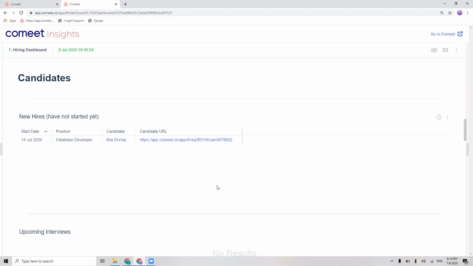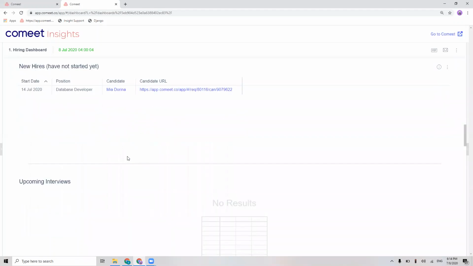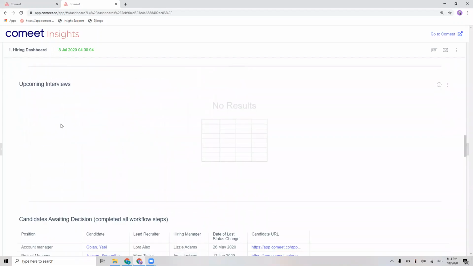This can be great, maybe to send to your IT, for example, so they know when to get things ready. You might also want to notice that wherever we list candidates, you're always going to have a URL. So you can click it and it will take you straight into the candidate page within Comeet itself. So we're very big on integration within your Comeet platform. Next, we have upcoming interviews. If you have an interview scheduled which didn't happen yet, you'll be able to see that list here.